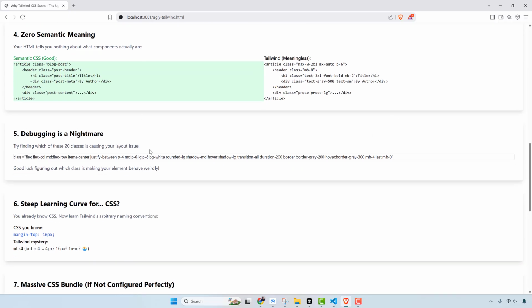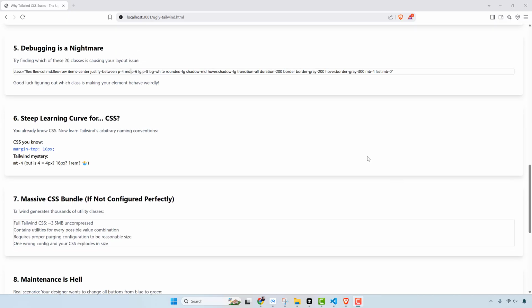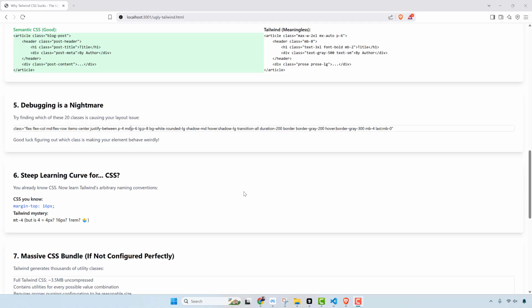So again, debugging is a nightmare, trying to find out which of these 20 classes is causing your layout issue. This is what you're going to see all over the place. Here's pseudo selectors in class names, which is unbelievable. But anyway, you see a lot of this. Any sort of complicated Tailwind website, you're going to see a lot of this stuff. And to me, this is just like, why did we do it this way? But again, good luck trying to figure out which one of these, especially in the cascading nature of CSS, is causing this issue. And when I say cascading nature, that means not necessarily the hierarchy of the styles, right? The specificity means a lot.